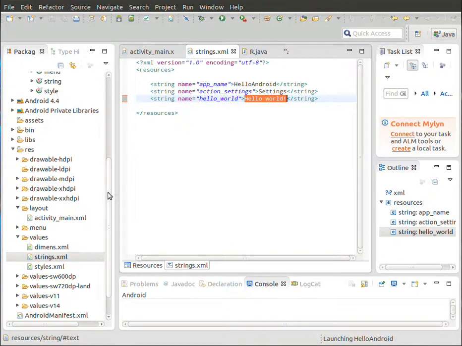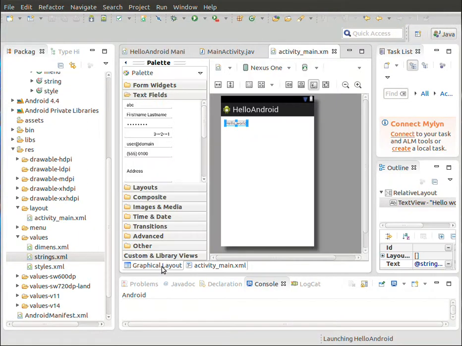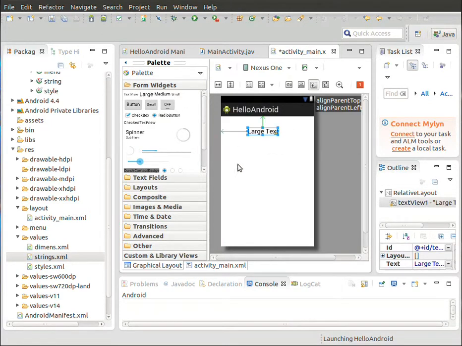Now, going forward, let's go back. Let's close some of these windows down so I don't have too many things open. In the graphical layout part, let's get rid of this for right now. And what we're going to do is build our own. So we'll go in here to the form widgets, and I'm going to put in a large text. And let's put it up further to the top, and center.